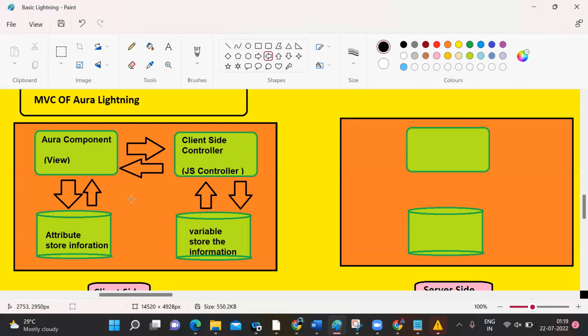But if you want to insert some record from the UI, meaning the client is writing the employee name and employee salary, and I want to store this employee information into the database, how does it work? The view, or Aura component, is a client side view. When the user enters the employee name, that value is stored into an attribute. Then for logic, we call the client side controller. In the client side controller, we store this information in variables.